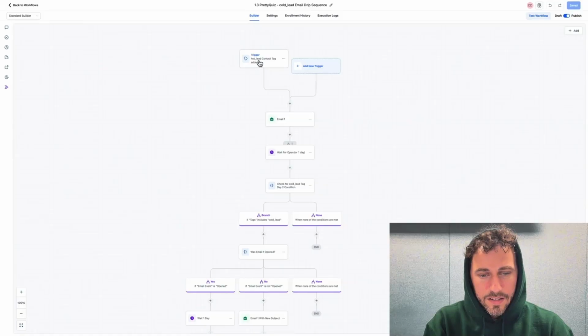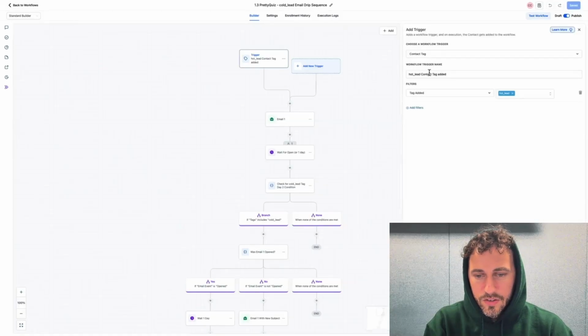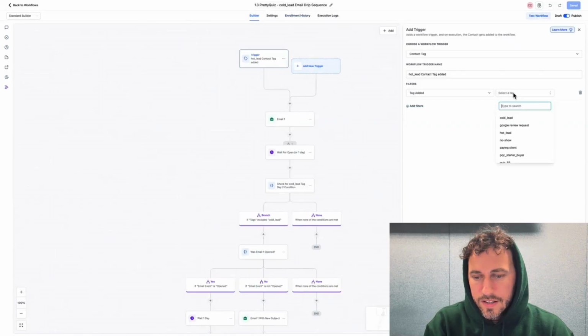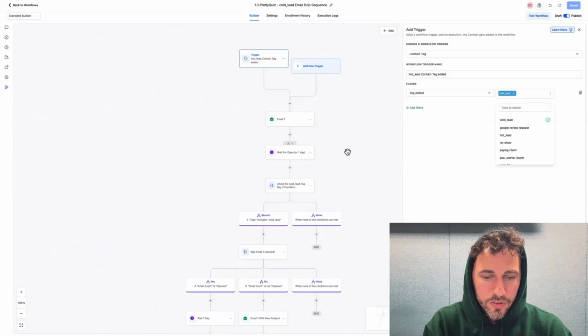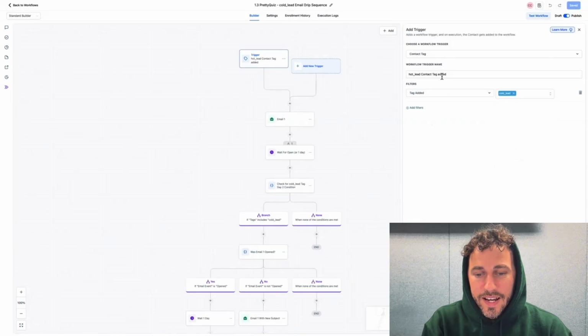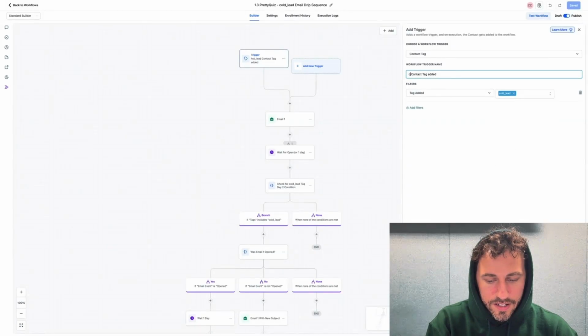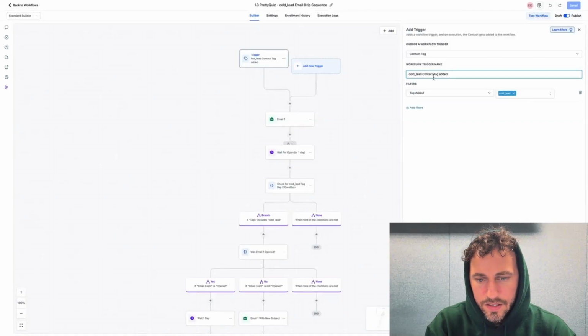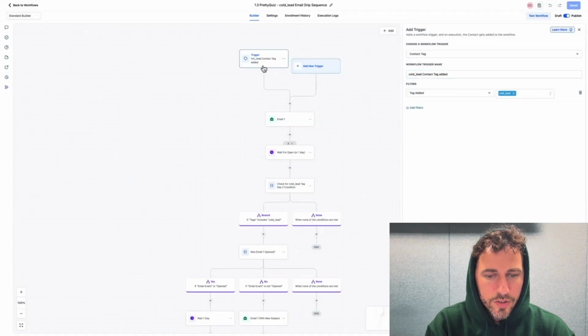And then let's check this and let's see. So the trigger name is different and it looks like I have an error in mine. So always double check. It looks like I didn't save something correctly, but you want to make sure this is cold lead. Always checking for cold lead. How funny is that? Tag is added and we need to go back in and add that as the cold lead contact tag added. And that just changes what you see up top.